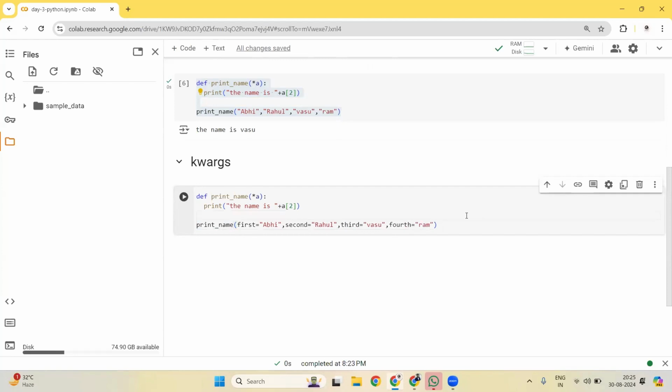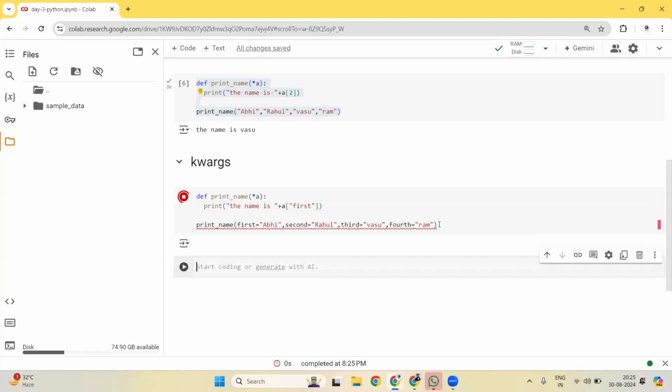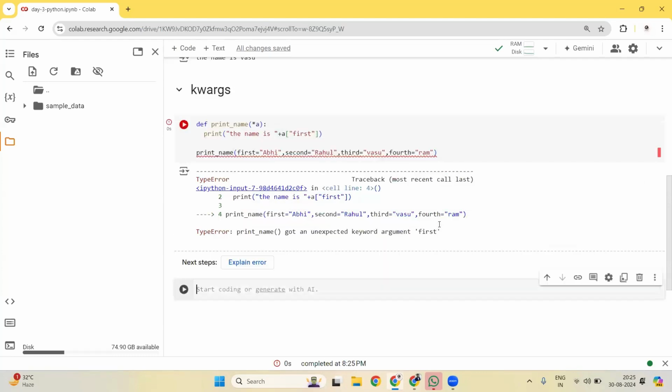Clear? And here, instead of passing an index, I can pass the variable, such as I am data splitting first. So it will print the name is Avi. Clear? So if I run this, I have done something wrong. What is the wrong thing we have done? Let us check.